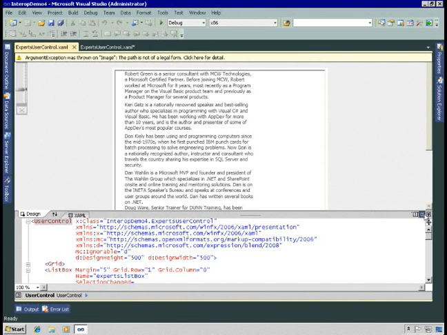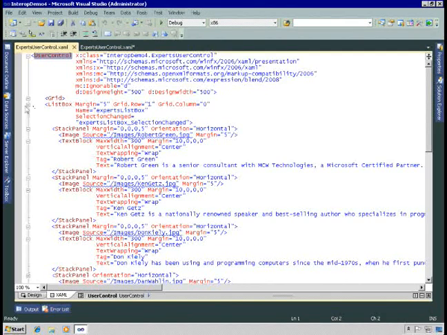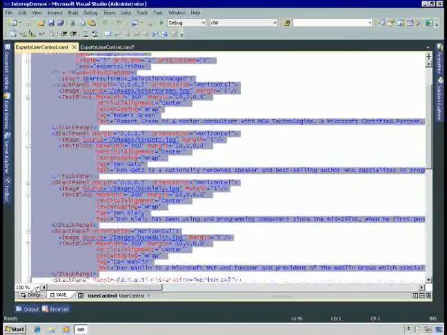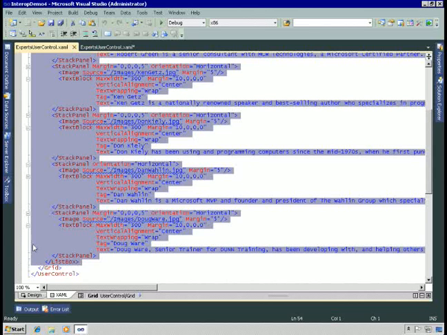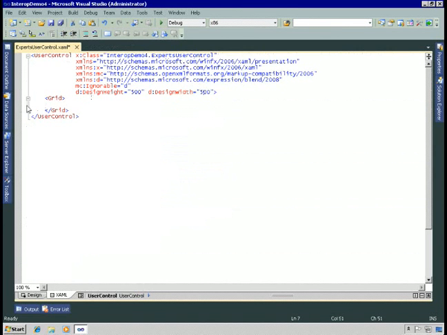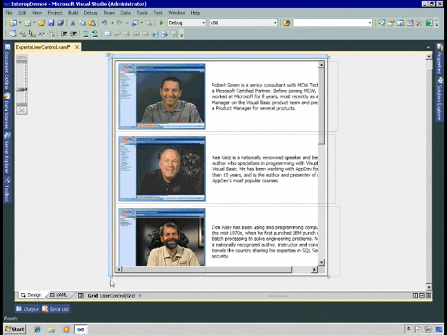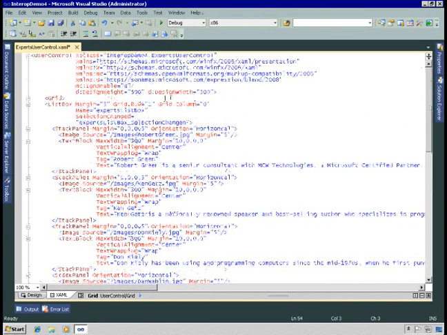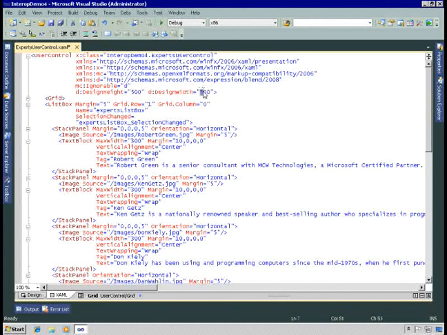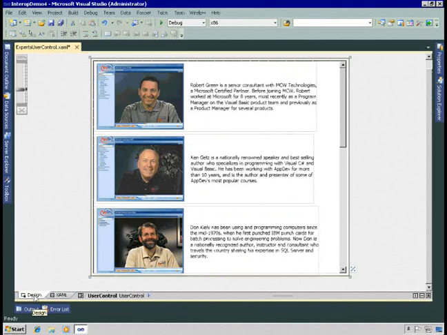expertsusercontrol.xaml, and it is all of this. So let's copy that, close this so I don't get confused as to which version is open, and then enter this, and we can see this is a much better version of this than we had before. We see the experts' pictures, we see text. I might actually make this a little bit wider. Although this is at design time, that doesn't necessarily mean it's wide enough at runtime. But there we go.